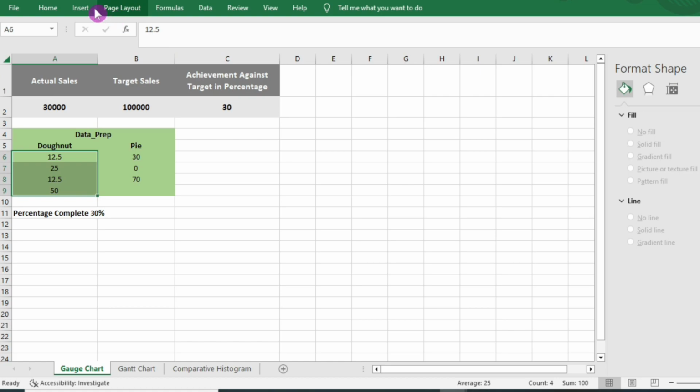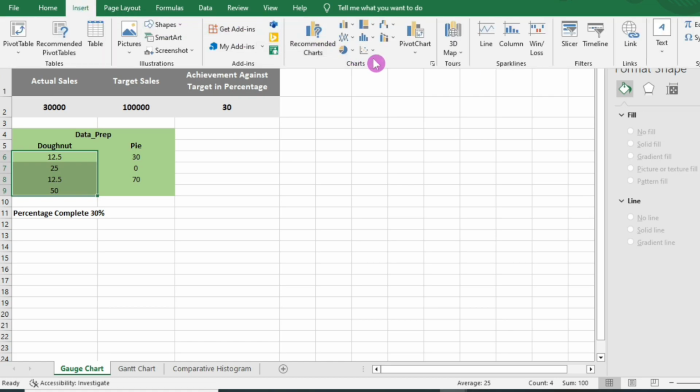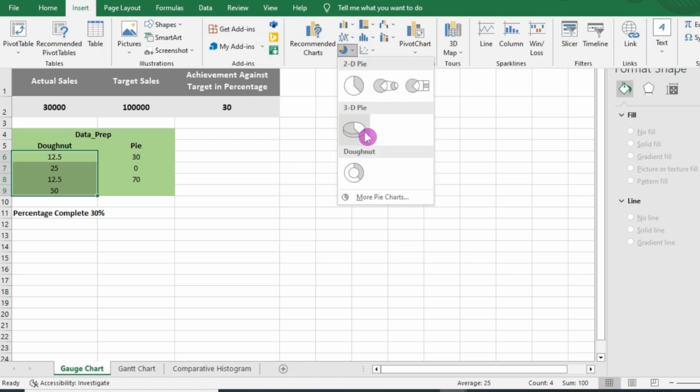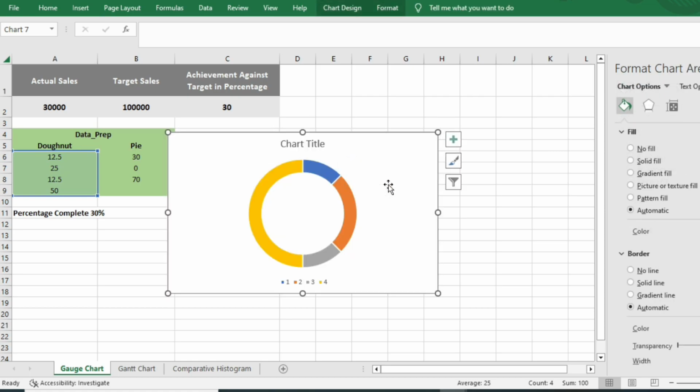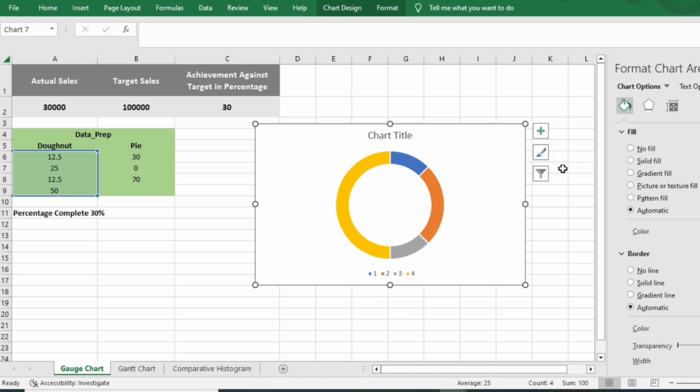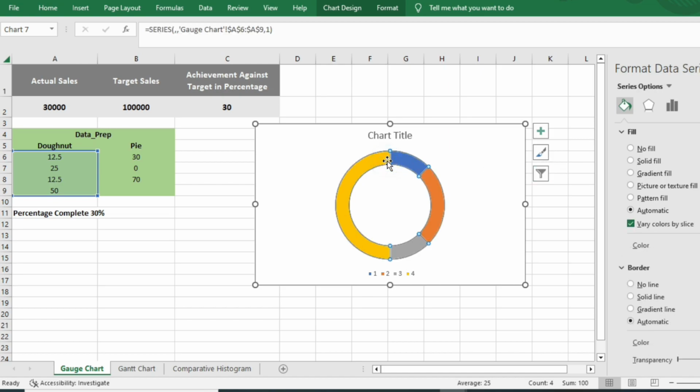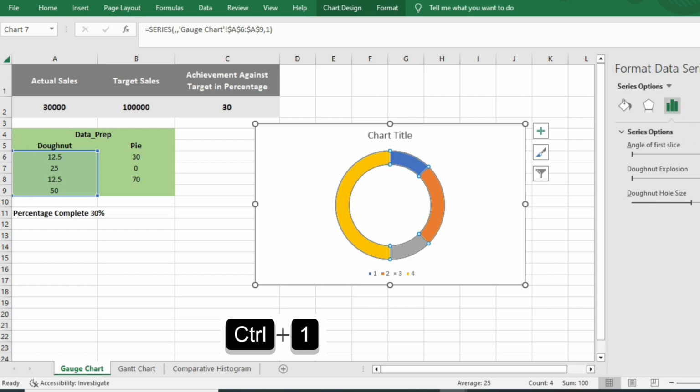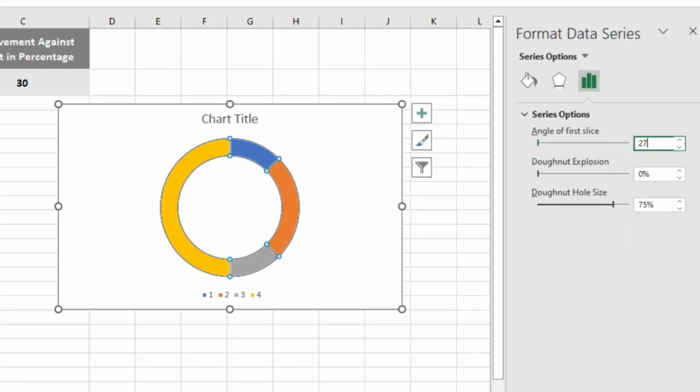data for the donut chart, and insert the donut chart from the charts. We'll go here, insert a donut chart, and now we have to do a little bit of adjustment here. We'll select the chart here, then go to data series options and set the angle of the first slice to 270 degrees, and now set the donut hole size to 60.